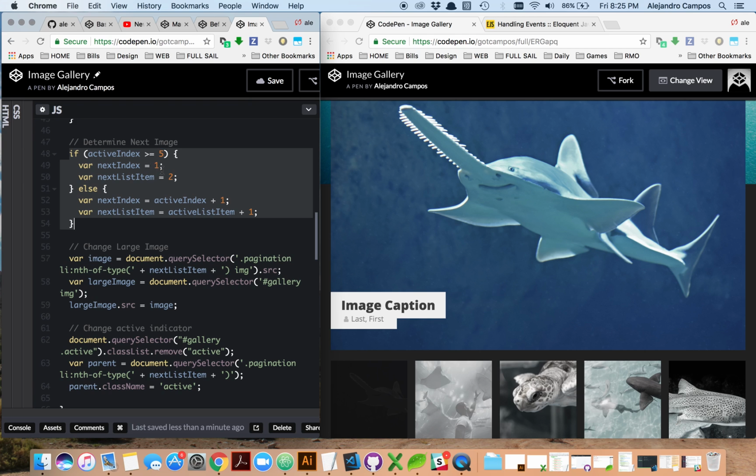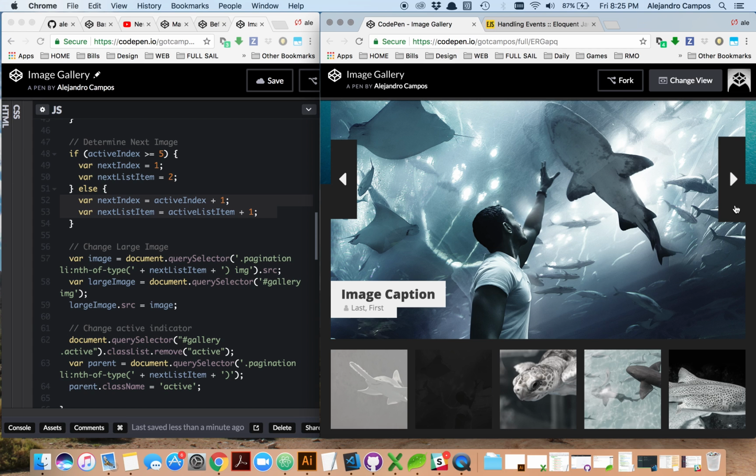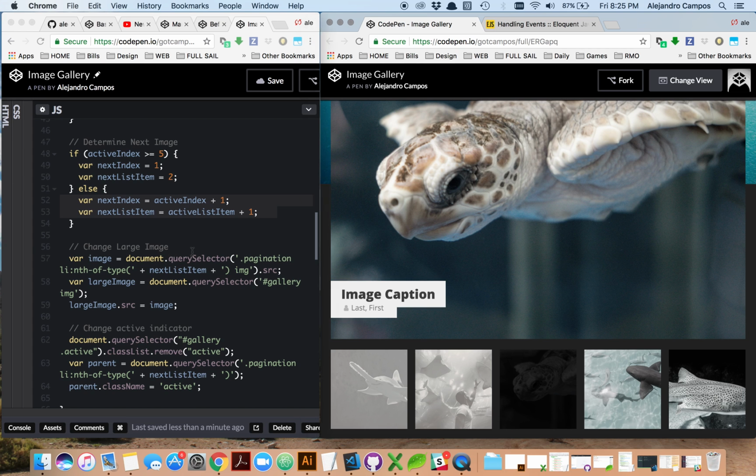If it's equal to 1, then when we click on the next one, set it to 2. So increment by 1, which is what's happening on these last 2 lines. So everything else, increment by 1 as you click on the next image, on the next arrow.